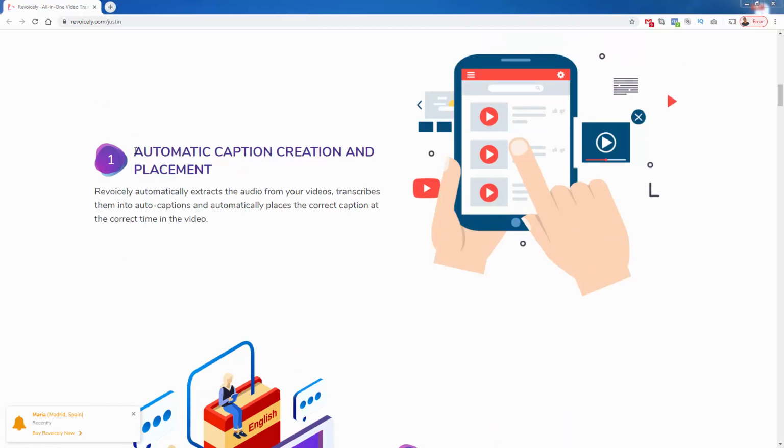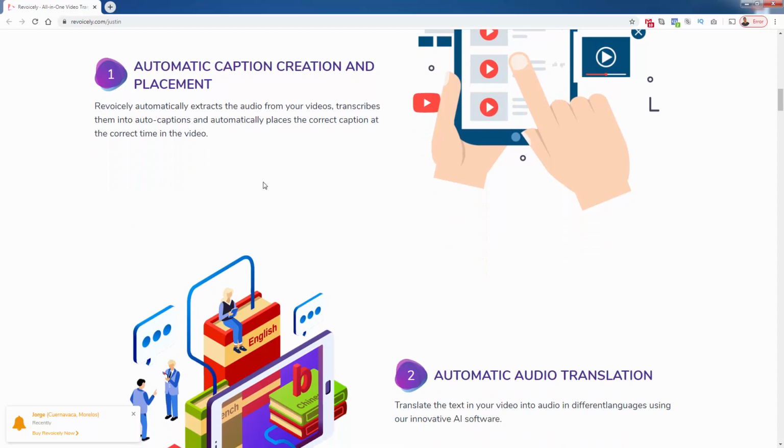And the different options that you really have at your fingertips. Number one being automatic caption creation. So basically what ReVoicely is going to do is extract the audio from your video and transcribe it, right? They'll turn it into auto captions, place the correct caption at the correct time, doing all the things that you would have to do manually that could take a ton of time per video. Imagine if you had multiple videos. This will create automatic captions and place them correctly for all of your videos automatically.